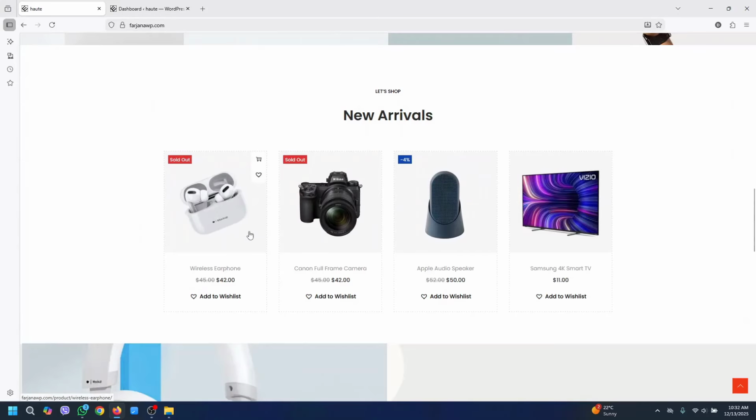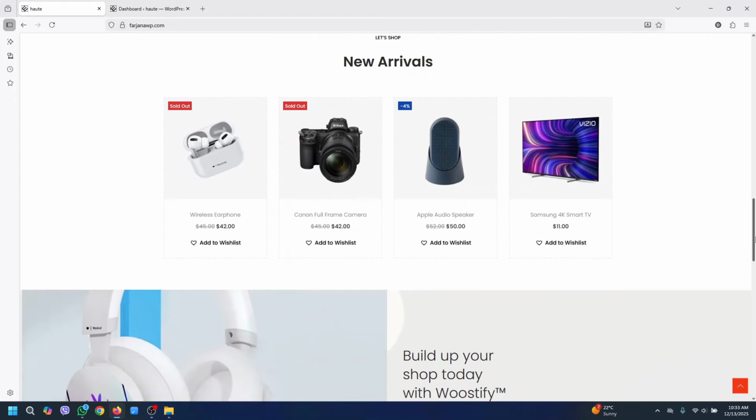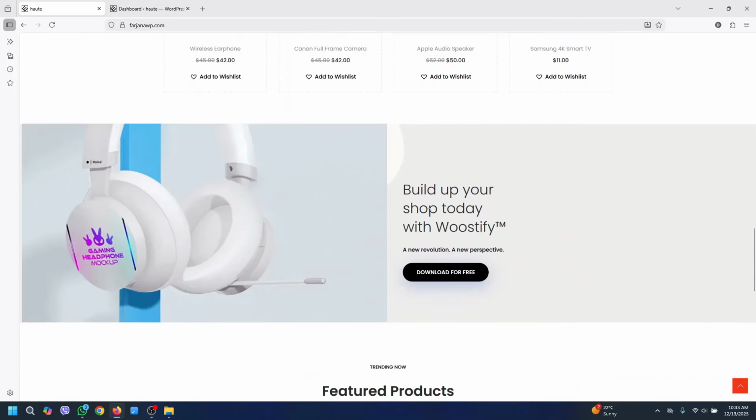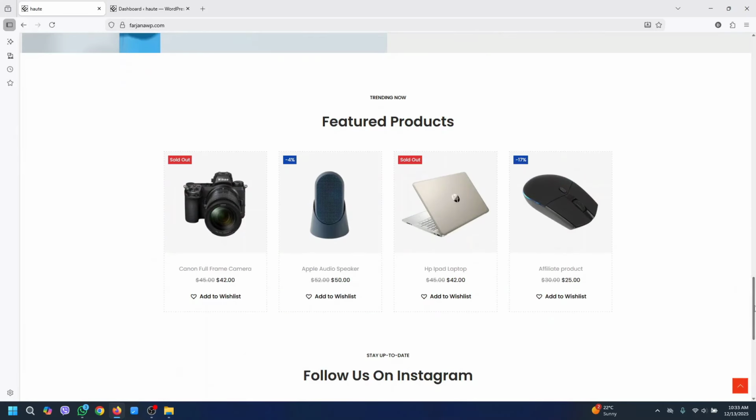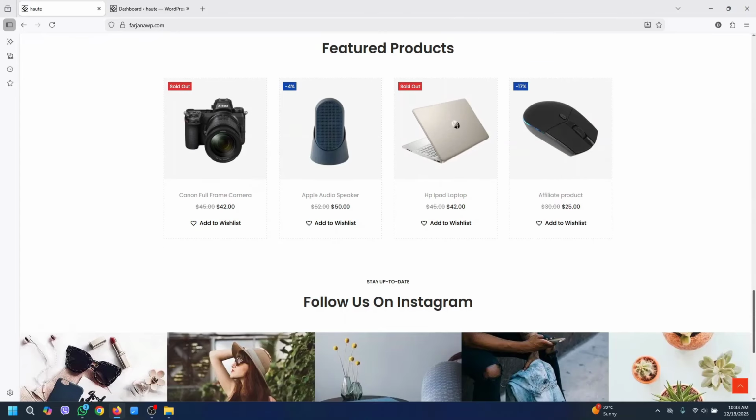And then here we can add some new arrival items of this website. And then we will create a banner area. So here you can add any offer or discount to these sections. Then we can add some more products. Like here I'll show you how to add some featured products in this area. Instead of that, you can add any specific category products to these sections.